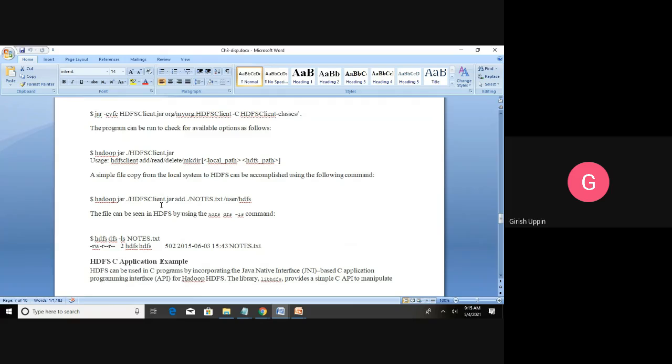This is the example for a copy. hadoop jar ./hdfsclient.jar, where dot means the current directory and then the HDFS client jar. Then you use the add option, and you give the local path, the local file ./nodes.txt, meaning in the current directory we have nodes.txt, and this is the location on HDFS, /user/hdfs. Once you issue this command, the nodes file will get copied onto the HDFS file system.